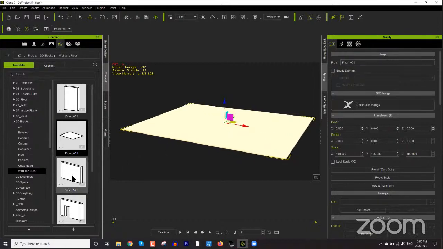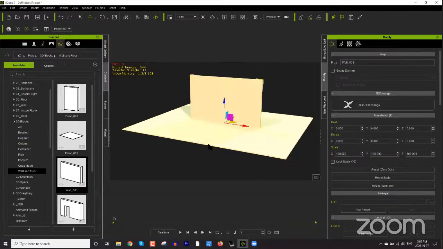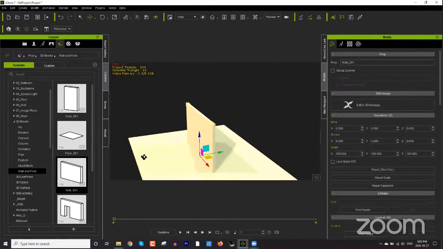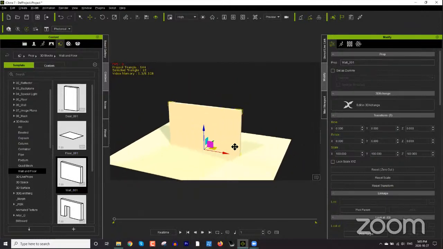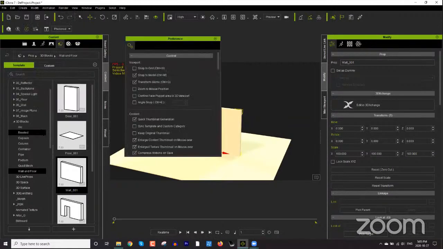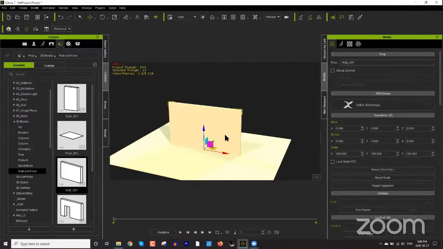Let's throw in a couple of walls here. We can just double click on the wall, and you can see it'll add right there. One thing I recommend when you're constructing your scene is using the snap to model preference. If you go up to edit, and I think it's preferences, snap to model, you can press Control M, or Control W to snap to the grid, but I tend to snap to the model when I'm putting stuff together, assembling it. And I'll show you why.